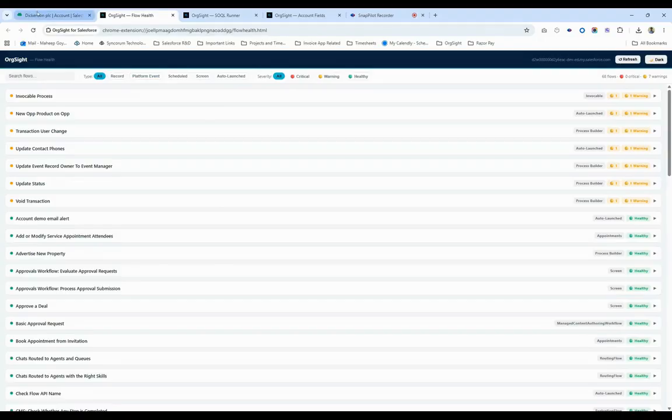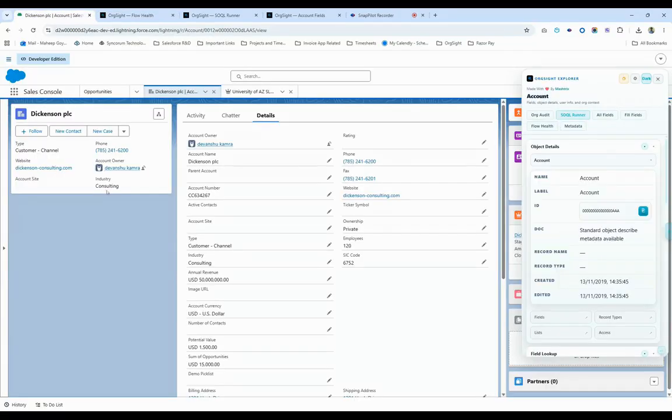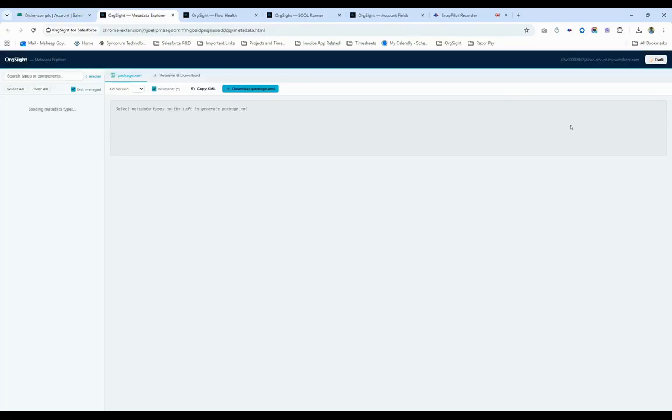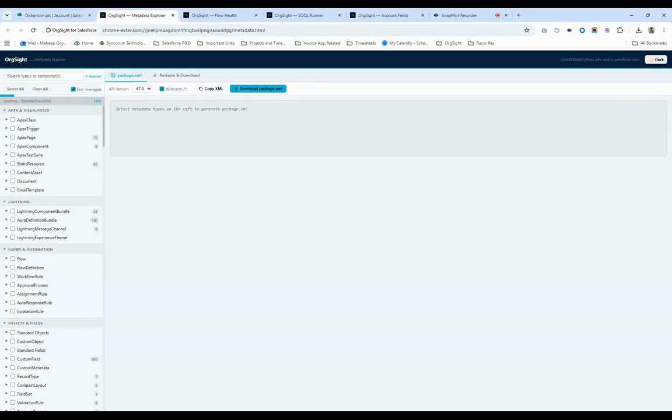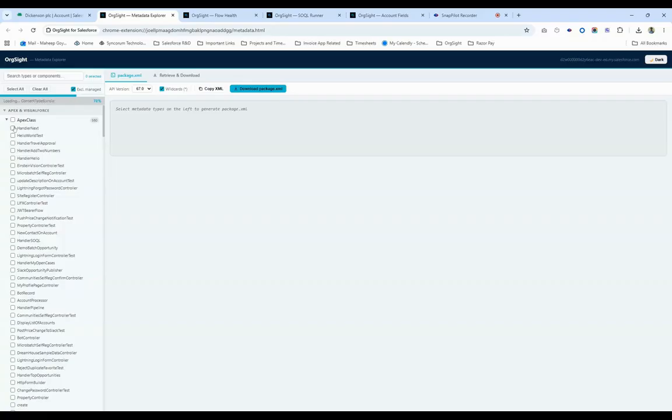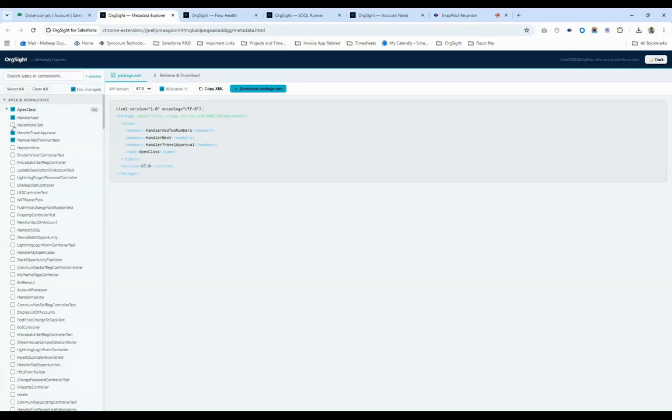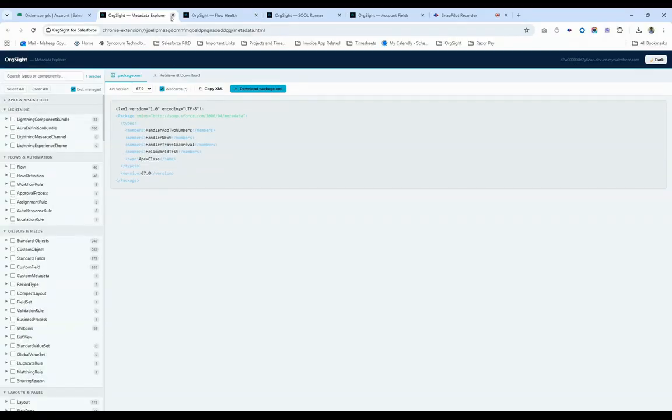Now coming to another great thing, the Metadata Explorer, where you can see the live package XML for your org across 13 groups. Select what you need once the scan is completed. Let's select some classes. You can see the XML version is generated, and you can also download the package XML for all the selected elements. This is another great feature OrgSight offers.